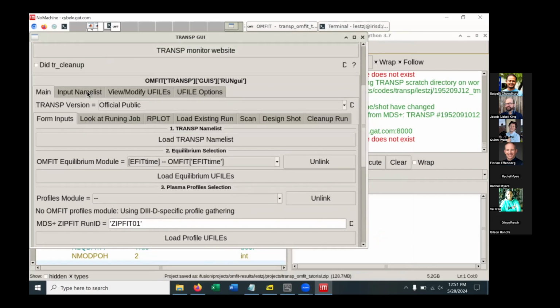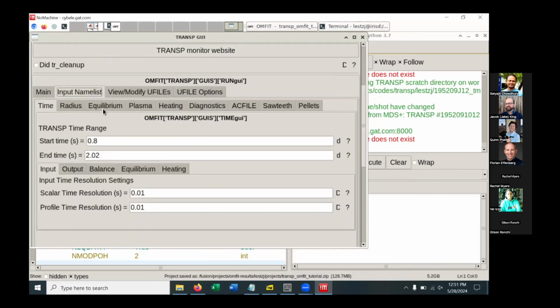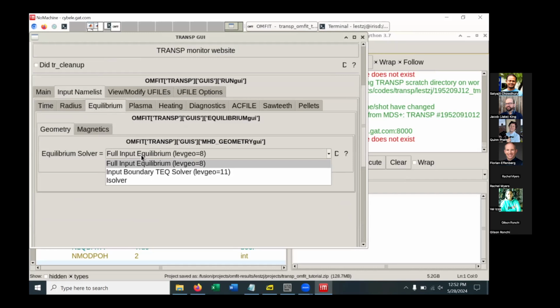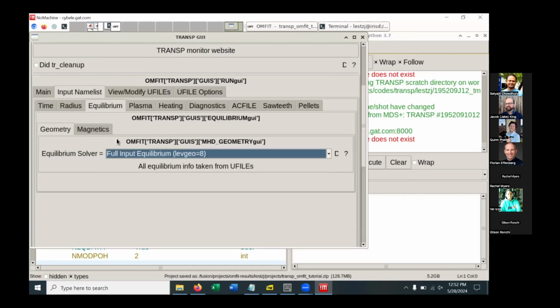Another way is that you go into this input namelist, and then in equilibrium, this is where you choose what type of equilibrium you want. So this is the most common by far. This is saying, I'm just going to give you an EFIT or something. Please don't change it. This option is if you want to have Transp solve for a self-consistent equilibrium at each time step using a fixed boundary solver. And this one is the same with a free boundary solver. But let's leave the equilibrium the same.